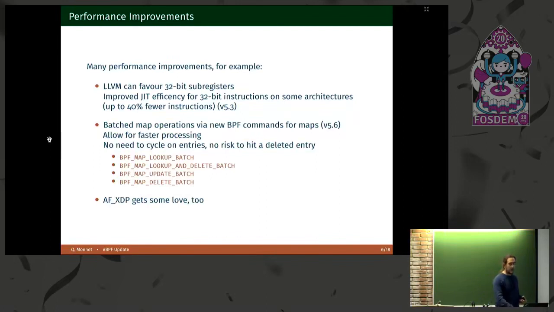One of the latest additions to BPF is the new set of subcommands that can help you work with maps, and especially when you want to do a lot of operations on maps, like look up a high number of values or delete a high number of values in a map. Before that, you would iterate over each entry in the map, so hash maps, array maps, compatible with BPF, and you had a risk of hitting a deleted entry if the entry had been deleted before you reached it in the list. And now you have those batch operations that can help you make that faster, more efficiently, and without this risk. AF_XDP gets some improvements too.